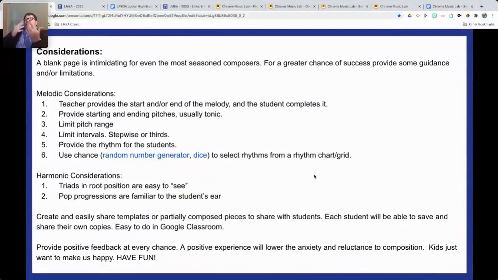Give them a limit. You can only use these notes. I didn't allow my students to use any interval. You can either use the next note higher or lower, or you can skip one, and then we defined it as a third later on. You can provide the rhythms. In my class, we use rhythm grids, and I used some dice, and kids had to compose something using only this rhythm from the rhythm grid.